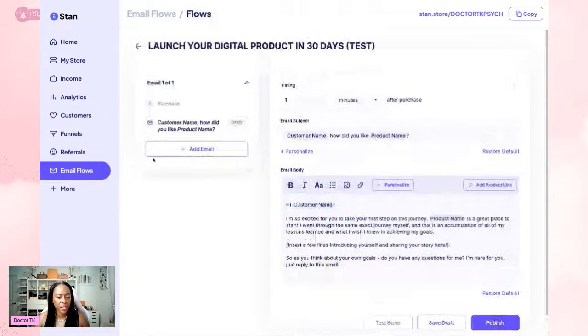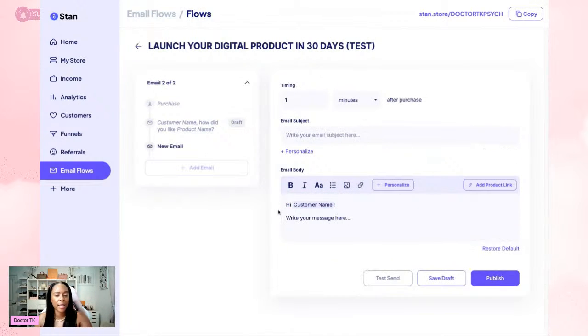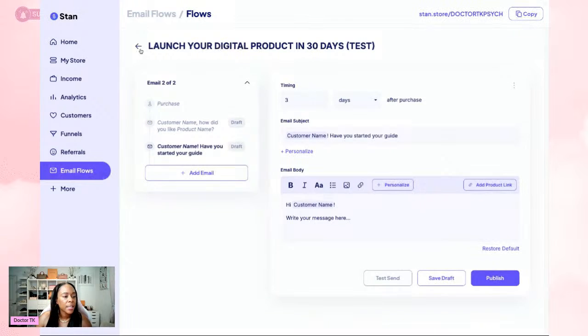So if I click save as draft, I can then go and add another email and say, that was the email to say congratulations. Now I want to send them an email 3 days later to make sure that they started it. So 3 days later, and I'm going to say personalize with exclamation mark. Have you started your launch execution guide? I'm just going to shorten it up. And then I'll just put a little message to you and say, this is your reminder. And here's some YouTube videos to motivate you, or here's a podcast episode that will motivate you. You can link whatever you want, but you can build out a whole sequence right here. All right. That's email flows.